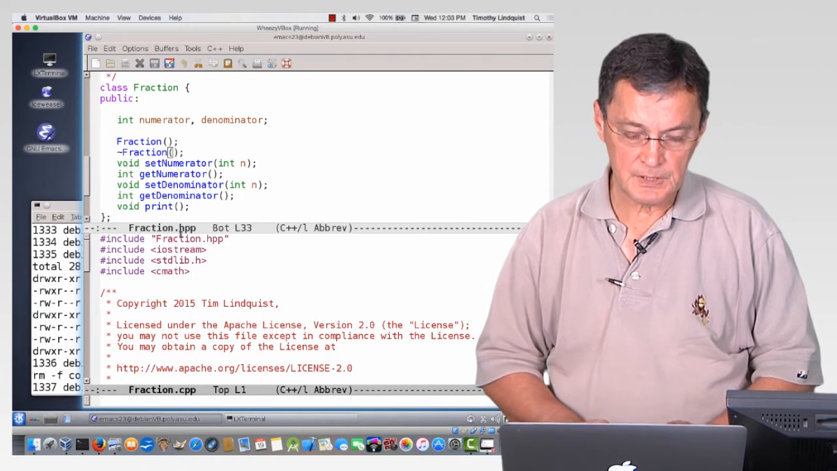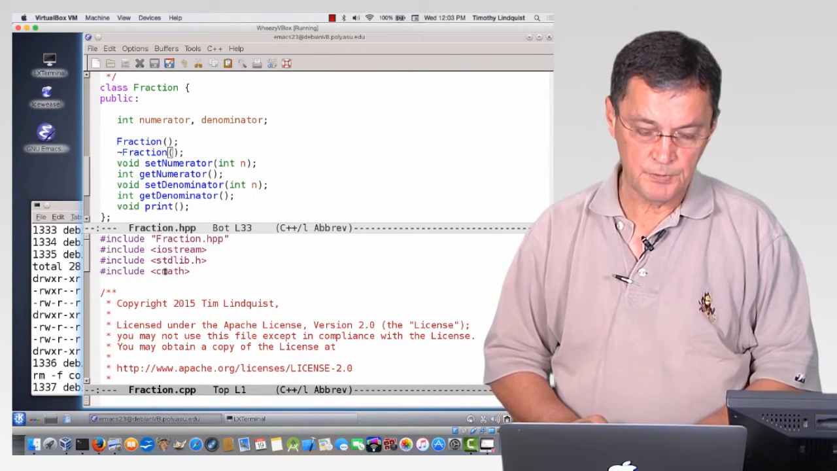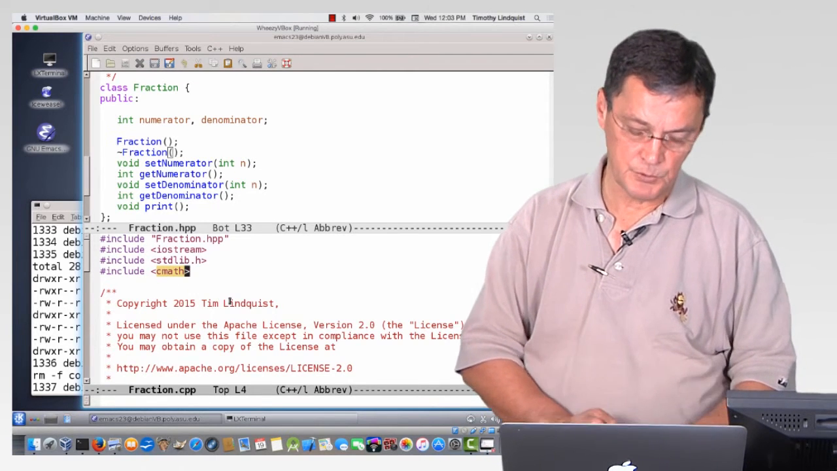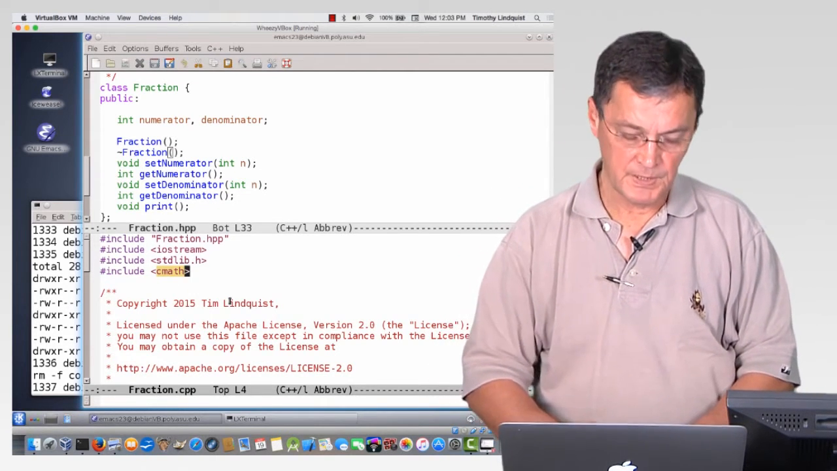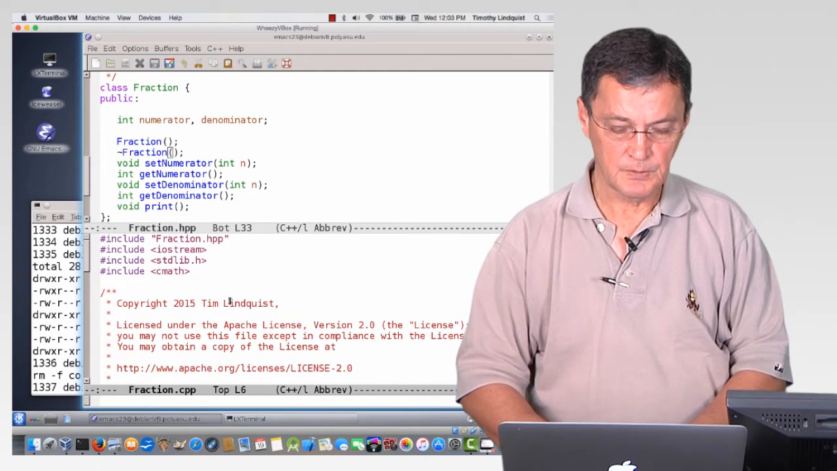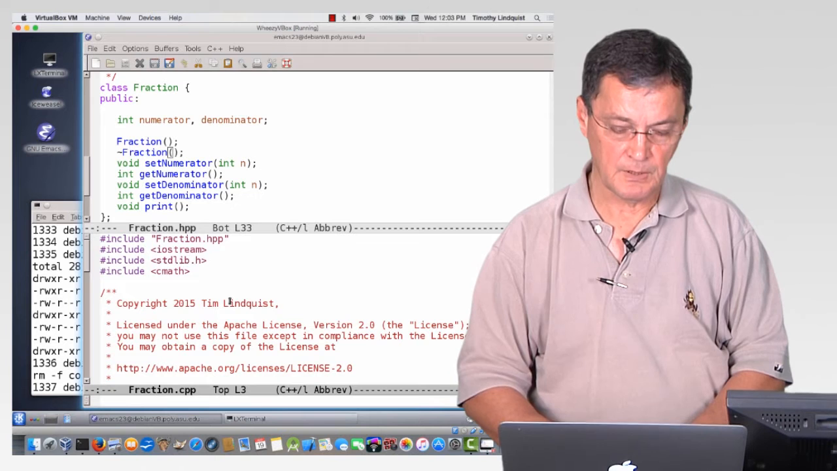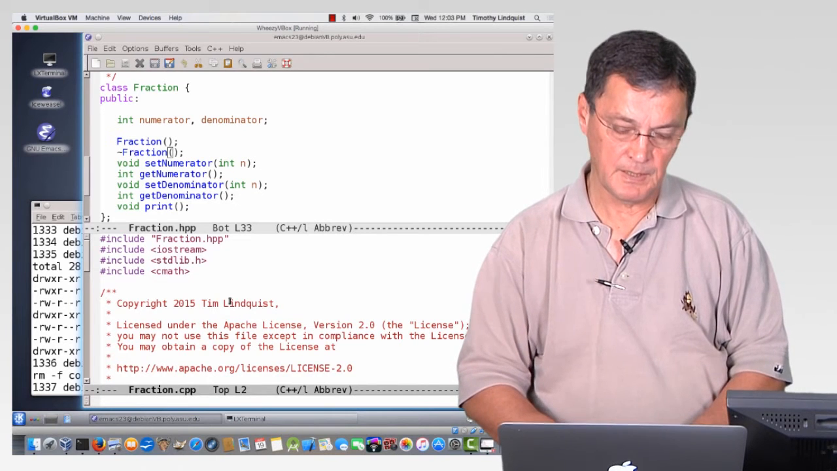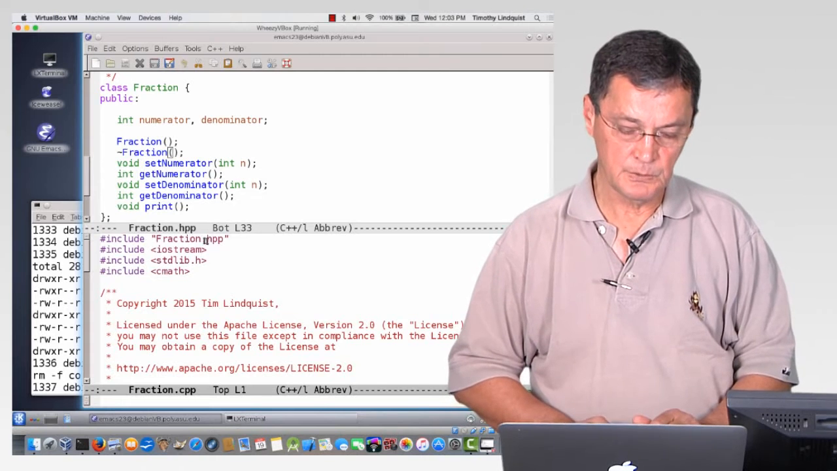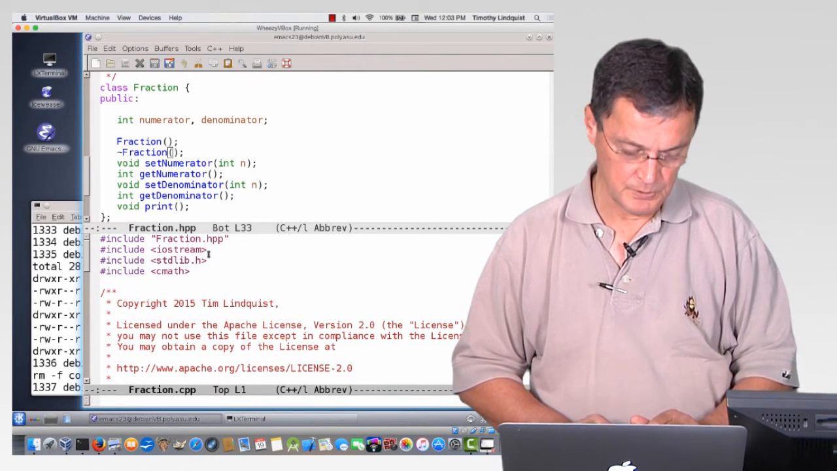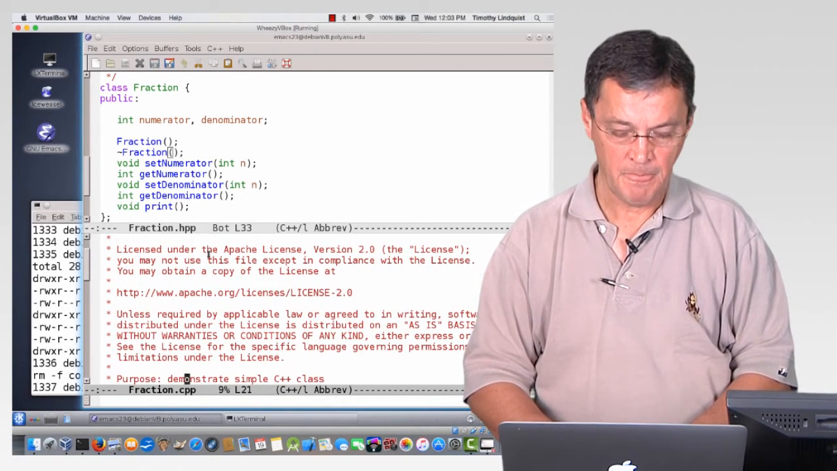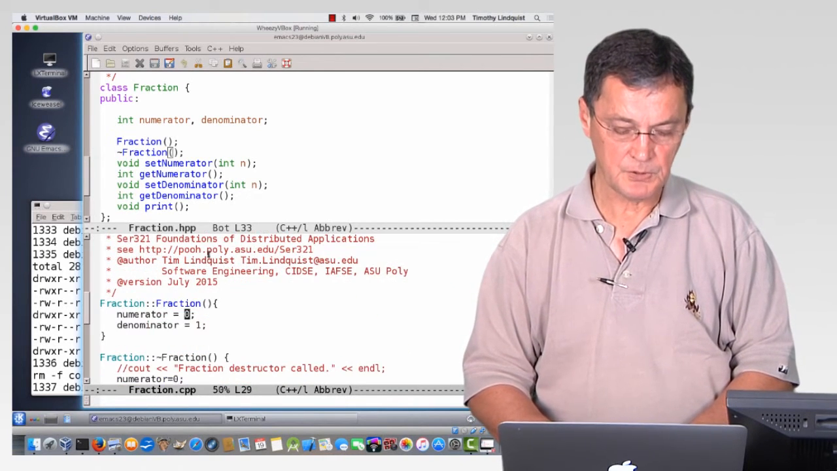And fraction.cpp brings in, includes, is like the C++ version of an import. It brings in different headers. In this case, CMath, standardlib.h is a C lib, IOStream is a C++ lib. And notice that it also includes fraction.hpp, so it knows that this is a part of the fraction class. It knows what the fraction class is.